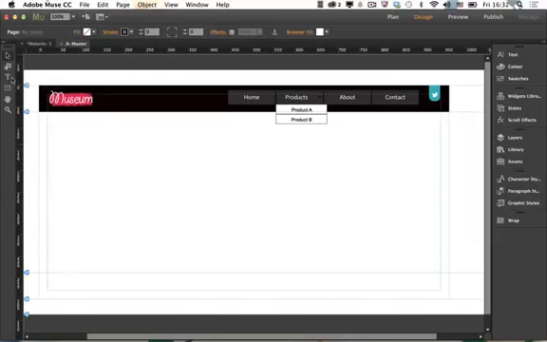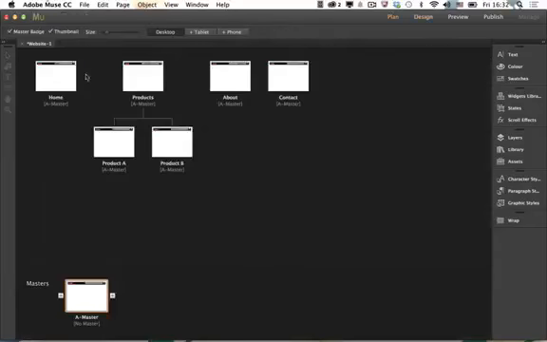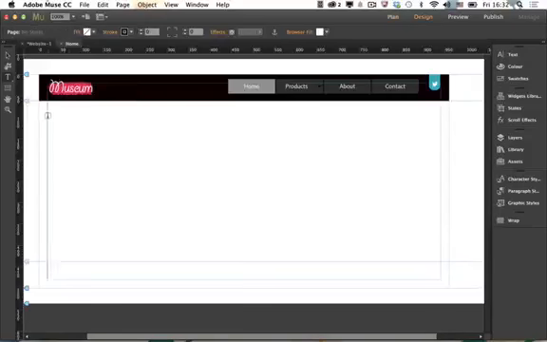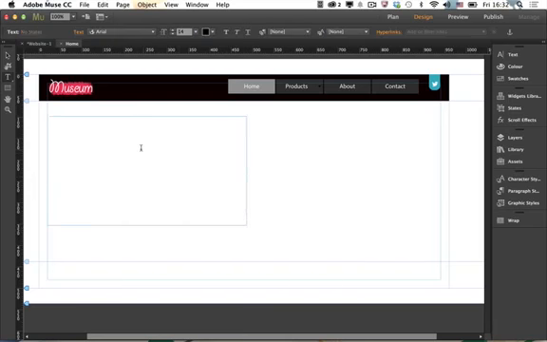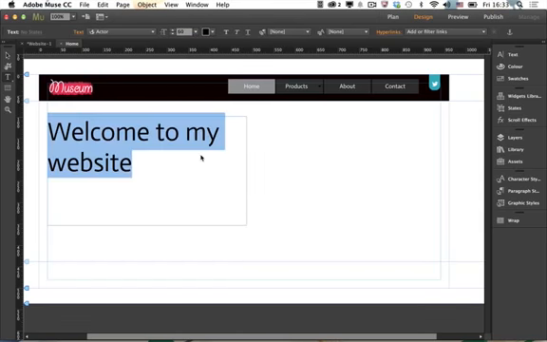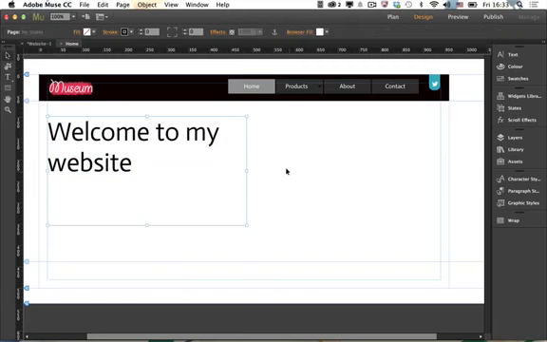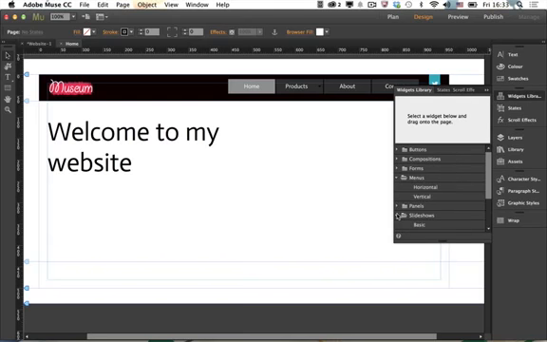And then if you want to add a paragraph of text, of course, it shouldn't be on the master page, but let's say on the home page, you just have to define a block and say, okay, welcome to my website. Again, I will select the Actor font, maybe increase the size of the text. And here we go. Then on the right, I will add another interactive widget, maybe a slideshow.